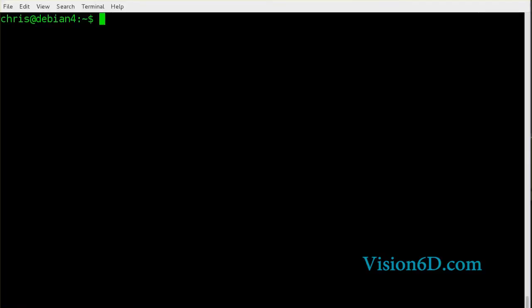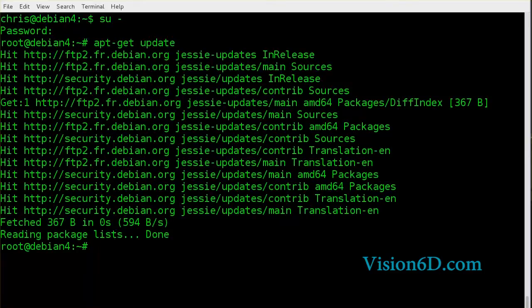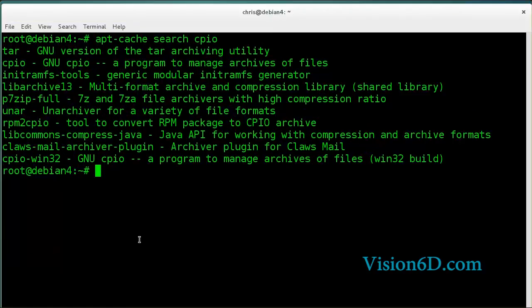For all those manipulations, we will first become root with su. So now we are going to do the update. And we see that different servers were solicited. My definitions of the servers were here somewhere in France. Now that the cache is up to date, we can investigate packages.